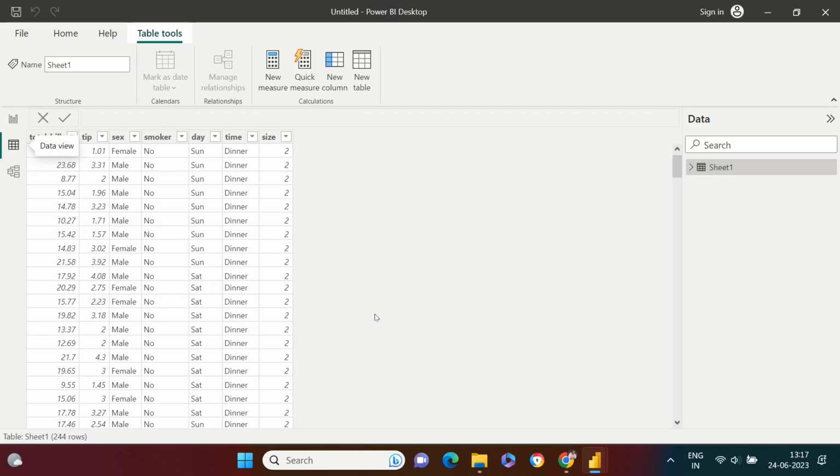So here we have the restaurant data where you can see we have total bill, tips, sex, smoker, whether the customer was a smoker or non-smoker, on what day the customer visited, and whether he or she visited for dinner, lunch, etc. Right. So now we are going to analyze this data with the help of a pie chart. What exactly we want to analyze is the revenue.